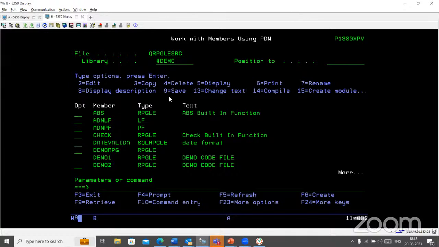Option 9 you can save the source member, and option 13 you can change the text, like if you want to change the type of any member and the text. Option 14 you can compile the member, so it will create the object for the system. And later on you will get the concept of the ILE. So if you want to create the module, then you can take option 15 at the option field.